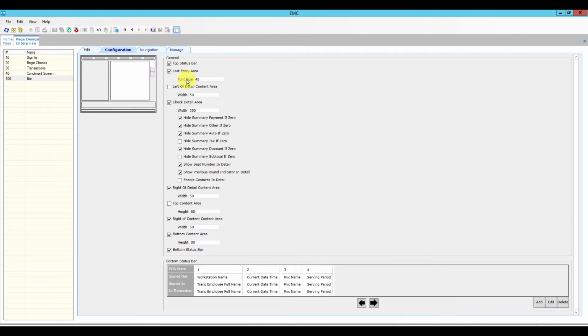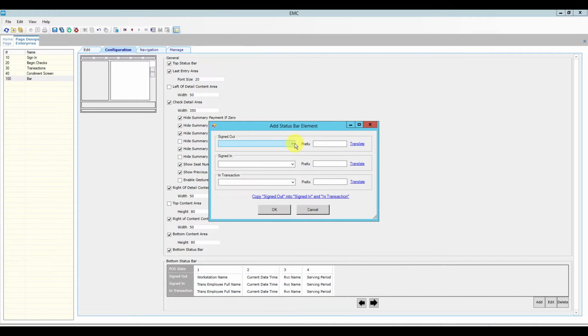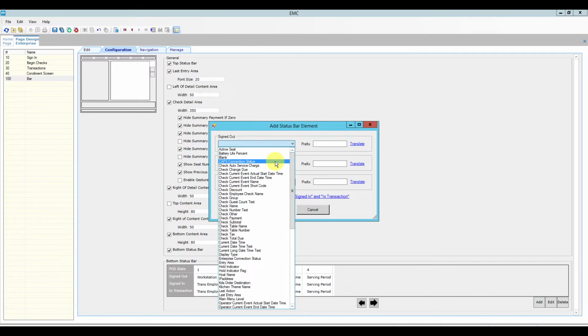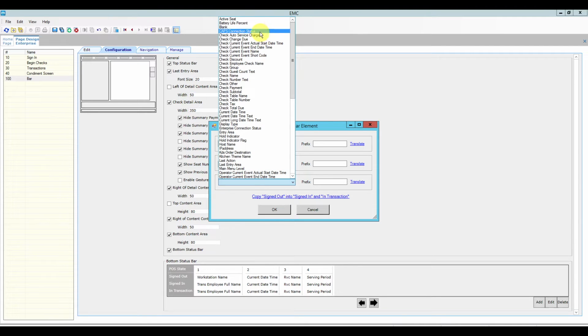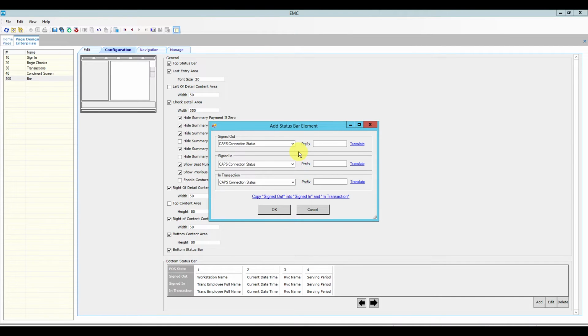And the first thing I'm going to do is decrease the font size of that last entry area to probably about a 20. That looks about right on the same size. And then for this one, we can edit the bottom status here. I remember we had 5 different items, so I have 4 right now. I can add one more. And for this one, I'm just going to enter the CAPS connection status. So that's going to tell me if this workstation is online to CAPS or not.